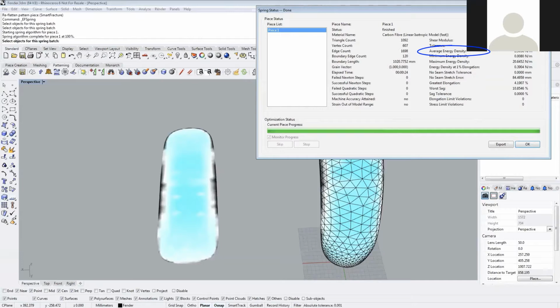You also have the average energy density here in the report. This is going to give you a numerical readout of the quality of the pattern. The closer to 0 this is, the less strain there is in the pattern. And we can also judge the quality and accuracy of the pattern based off of the global or the 3D versus 2D pattern perimeter length. So in this case, it's telling us that we've got a 3D perimeter length of about 1,000 linear millimeters, and we've got a discrepancy between the model and the pattern of about 84 or 85 millimeters.